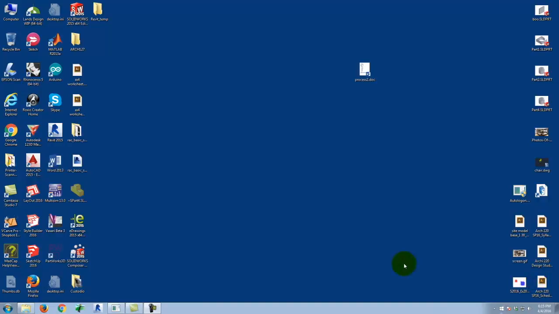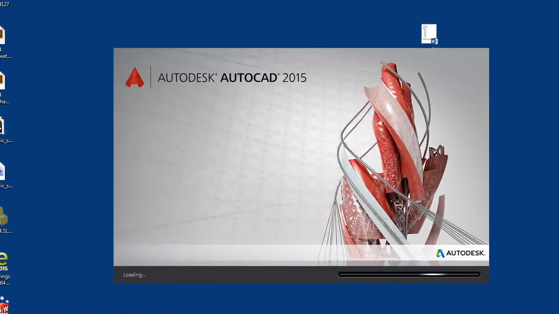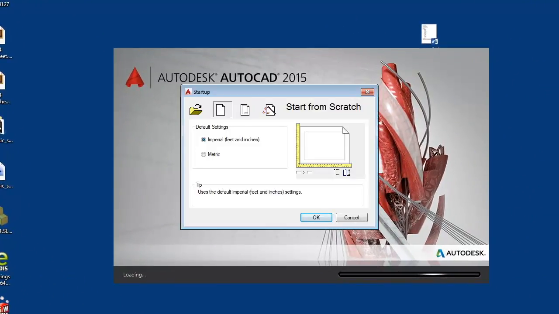So we're going to go ahead and open up AutoCAD. Your computers have AutoCAD 2016. My computer has AutoCAD 2015. Go figure. But they'll essentially look the same regardless of which one you open. You're more than welcome to work in 2016 because it's the most current version.